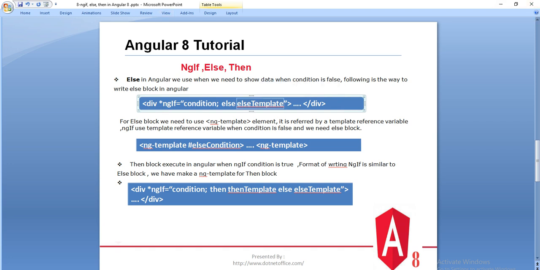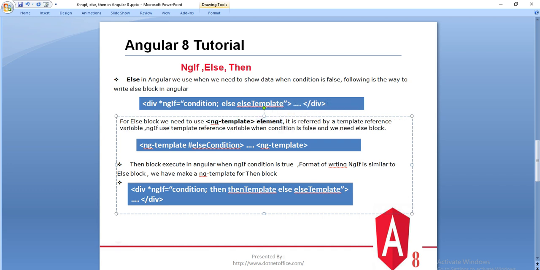So basically, we can say else in Angular is used when we need to show data when the condition is false. For the else block we need to use the ng-template element, and it is referred to by the template reference variable. We'll understand this else block with an example.